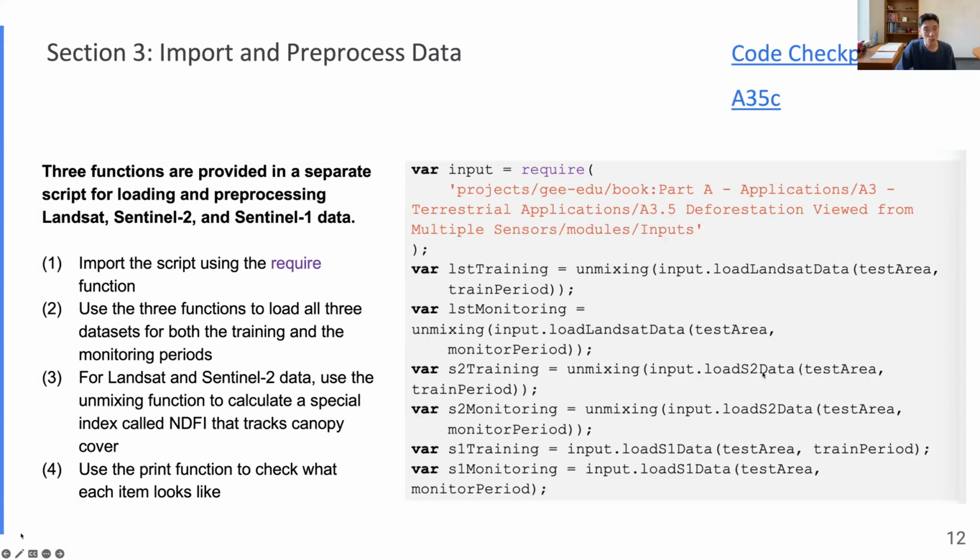There's a load S2 data function in the utility script here that can load Sentinel-2 time series, and it also just takes the area and the time period. So we can use that to load the training data for Sentinel-2 and the monitoring data for Sentinel-2 as well. Same thing for Sentinel-1 data, we load the training and the monitoring data for Sentinel-1.